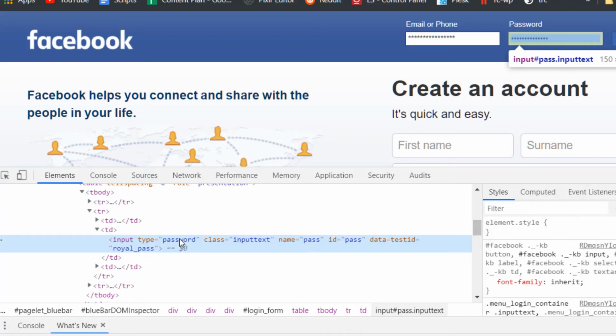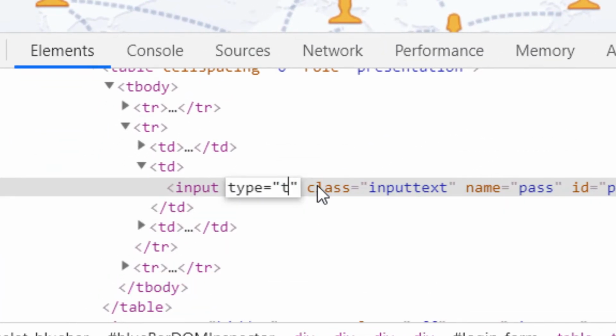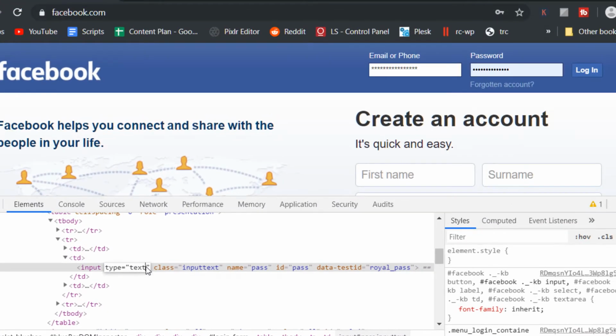Double click the word password and change it to text and press Enter to save. There you go, password will now be revealed. Be wary of software that will do this for you. You don't really want third parties having access to your passwords, plus this way is free, quick and easy.